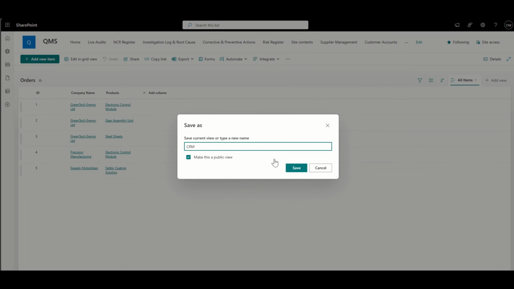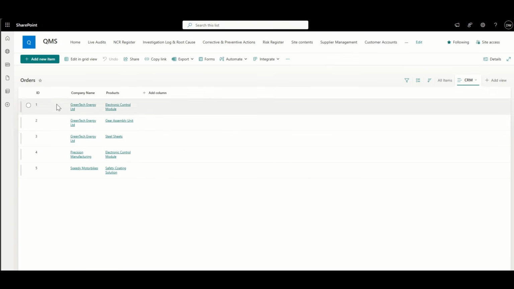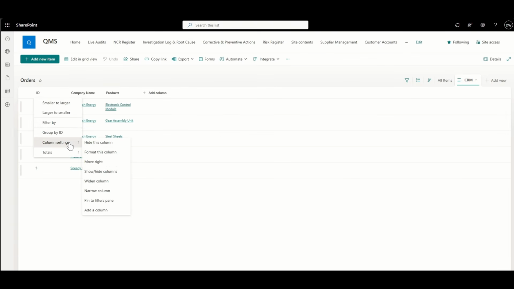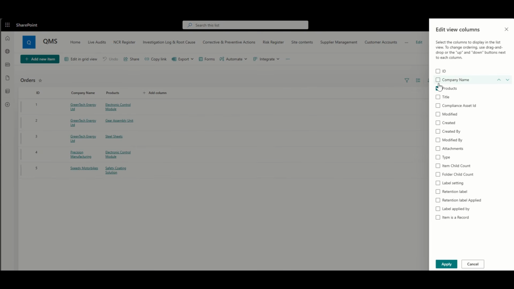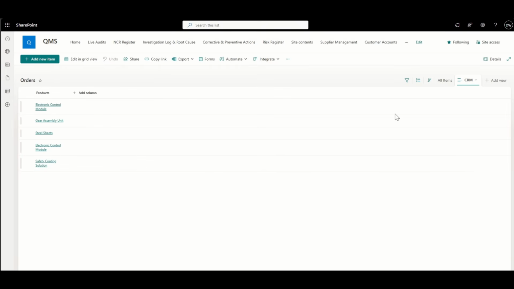So again, let's just create our CRM view of this. We don't need to know the ID number, and we don't need to know the company name either. We just need to know what products that particular customer has purchased. So save that view.